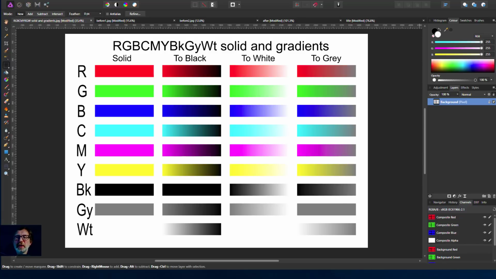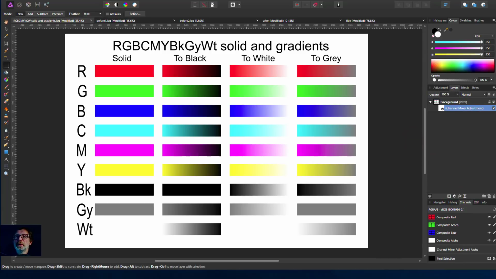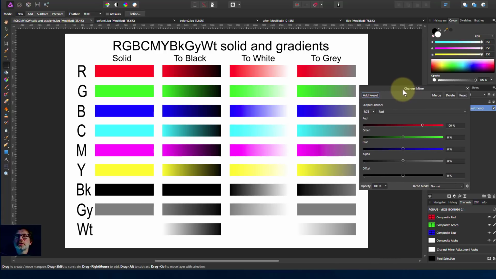The channel mixer is a very powerful tool, but a bit complex to use, and we're going to look at something called the 100% rule, which is a very useful way of keeping things in balance. So let's put a channel mixer onto this chart of colors here.